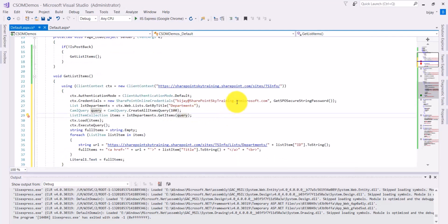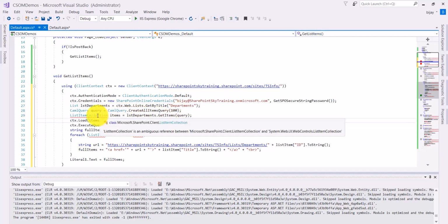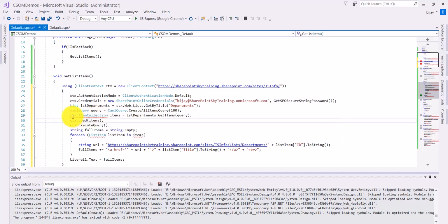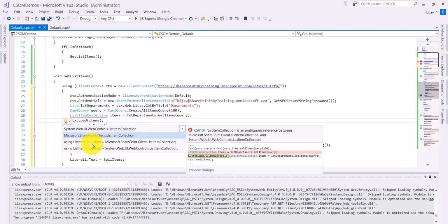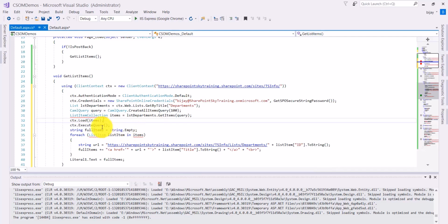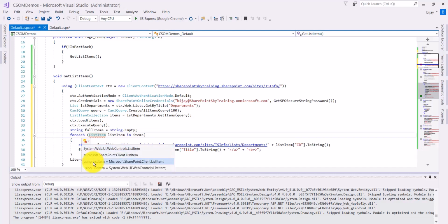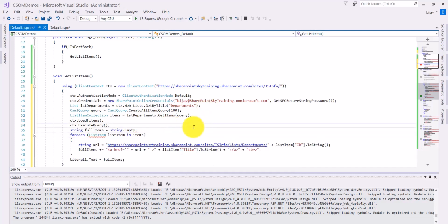Now if you'll see here, this is our site. You can see here we provided the credentials to connect to our SharePoint site, and this is the CAML query where we are retrieving 100 items. You can pass the query on that, and then there is ambiguity again. So we will use that, this is our SharePoint class, not our .NET class. So this is our SharePoint collection class. Same thing for list item also. For item also we will use the same thing, the Microsoft.SharePoint one.